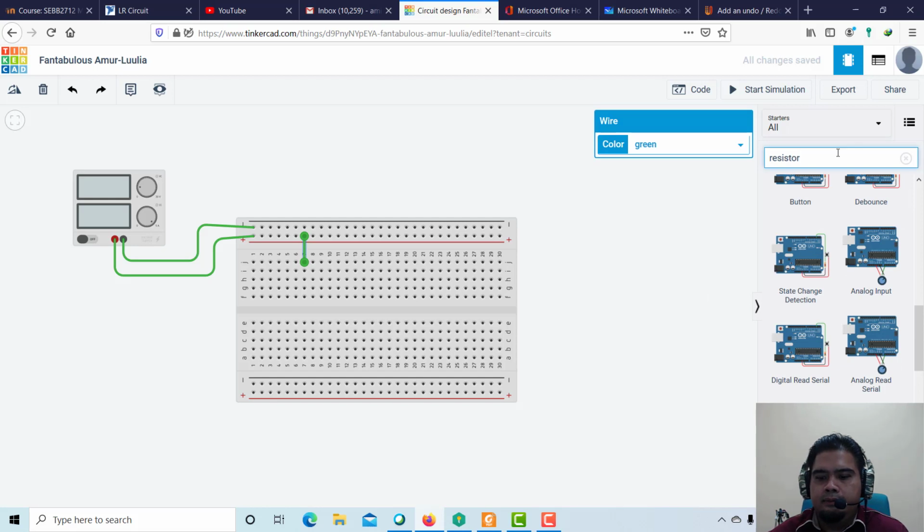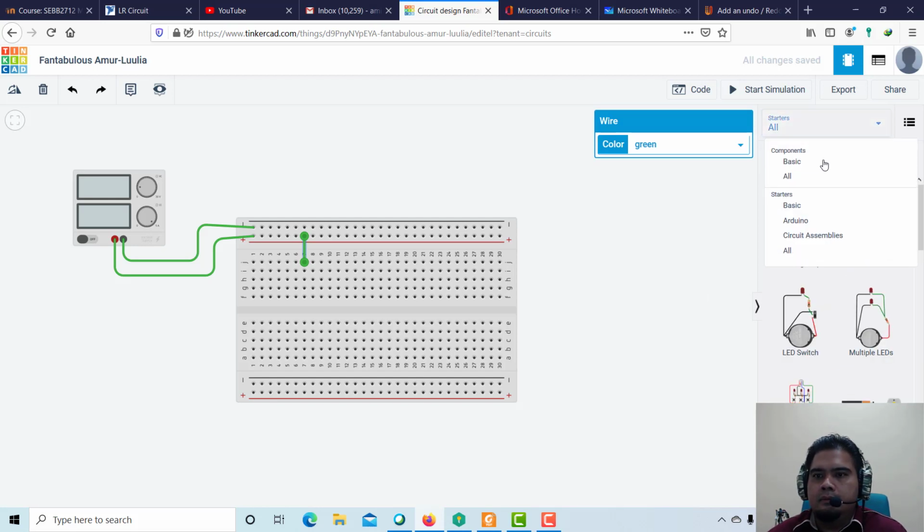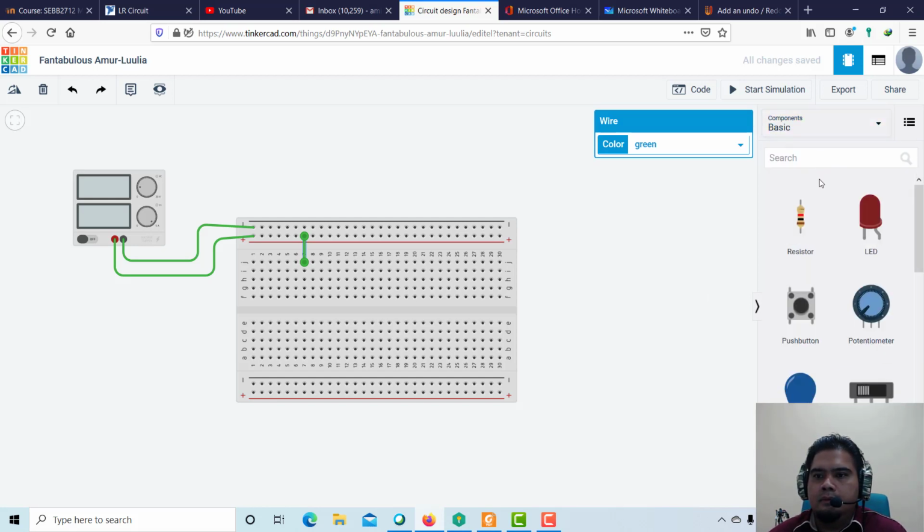So where is the resistor? So there is a resistor. Oh sorry, you need to click this one to rotate. Okay, so if you want to rotate the device, you click this one.